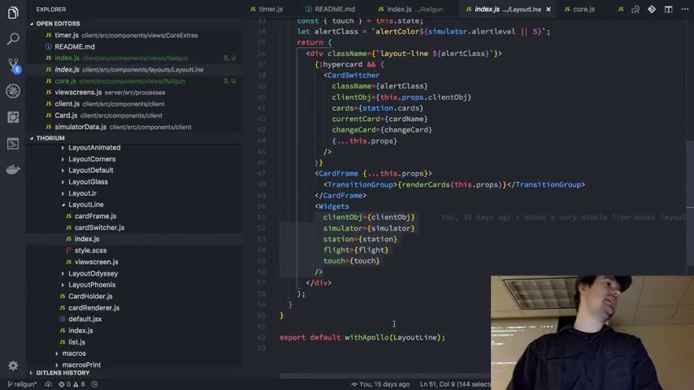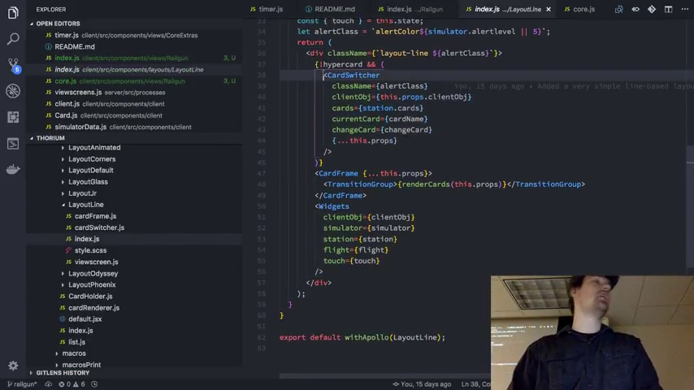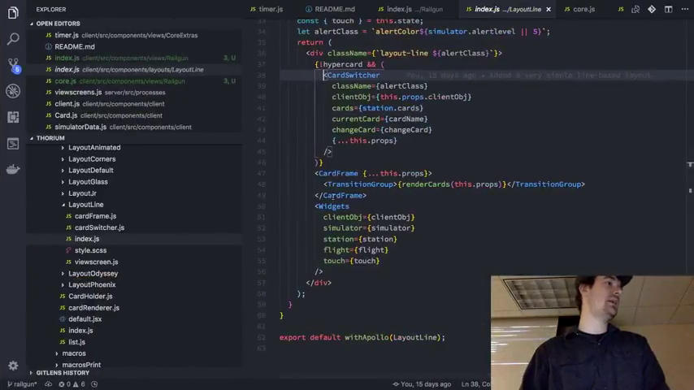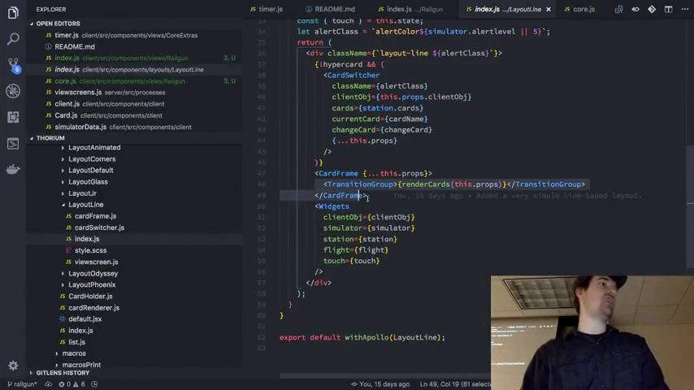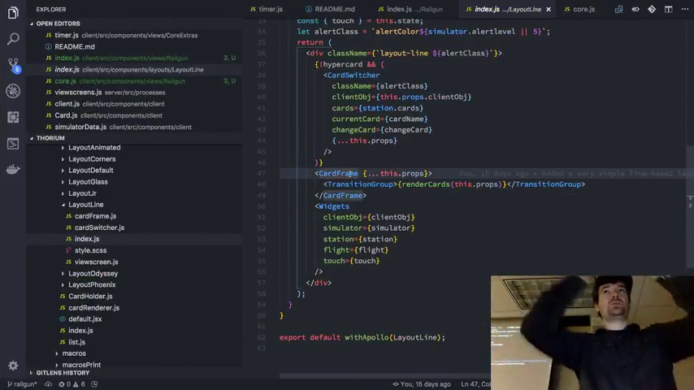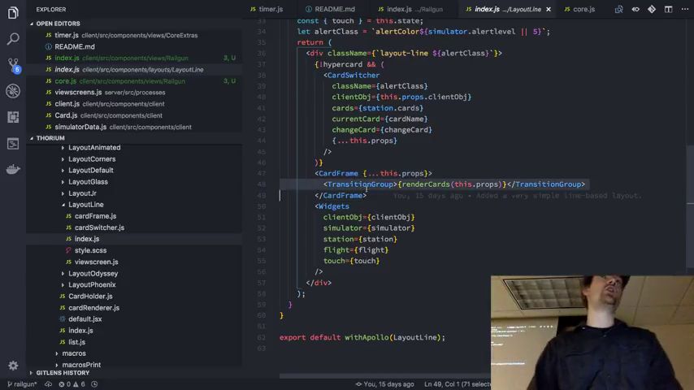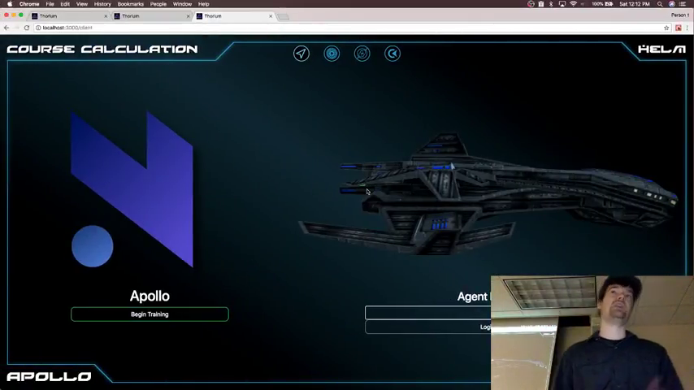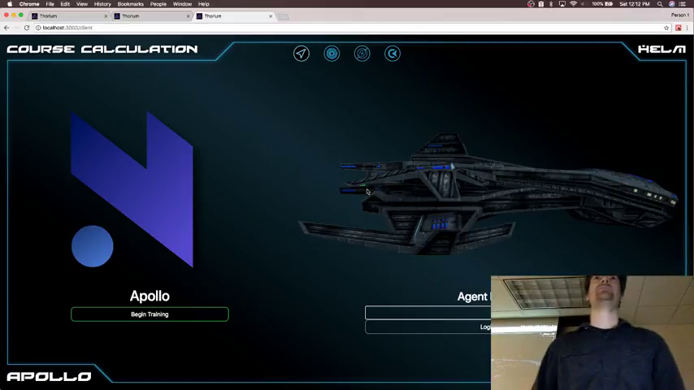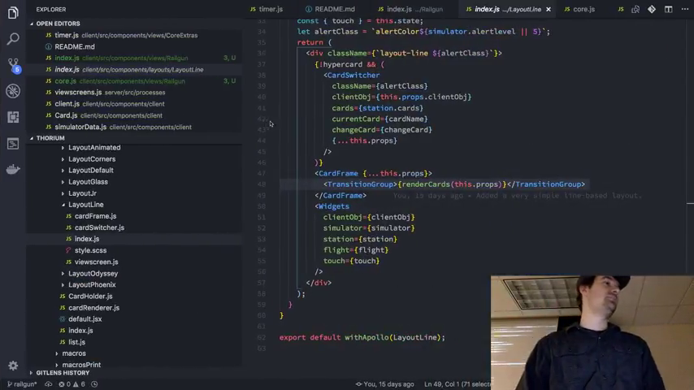But that's basically it. I've got a card switcher, which is this thing up here at the top. I've got my widgets. I've got my card frame, which is the actual, what it looks like. And then I have the cards themselves that are rendered in the middle. And then you use CSS to style it so it looks nice. Okay? That's layouts. Layouts are awesome.